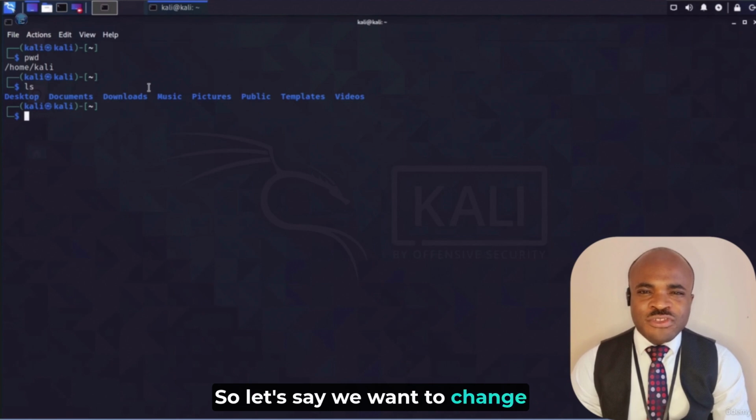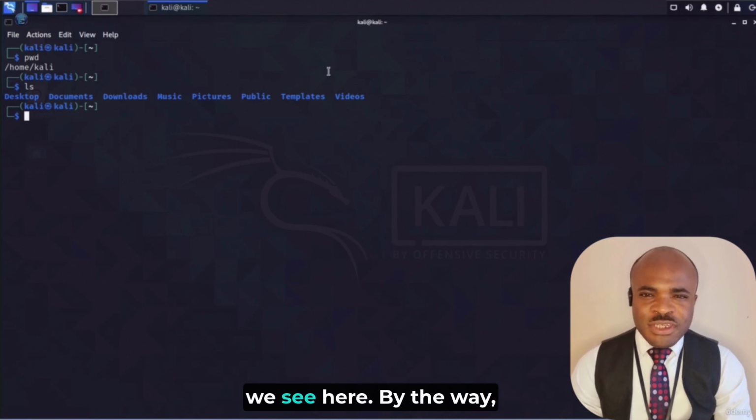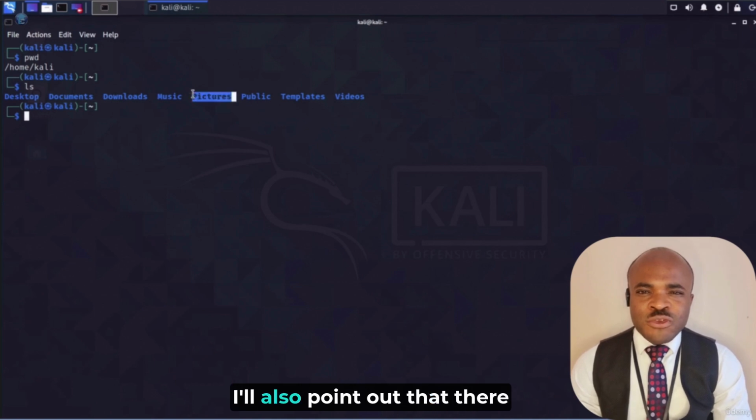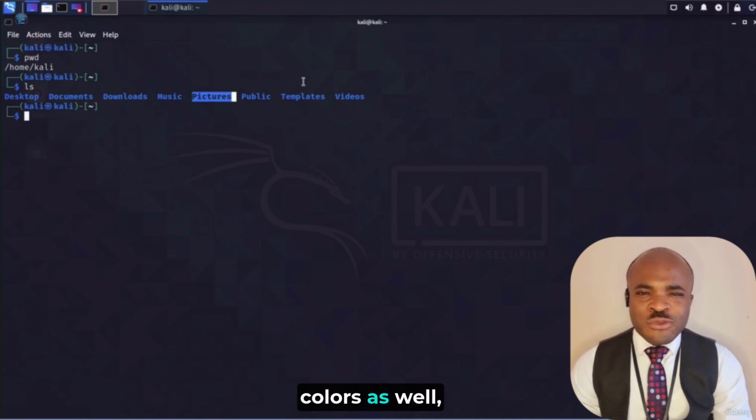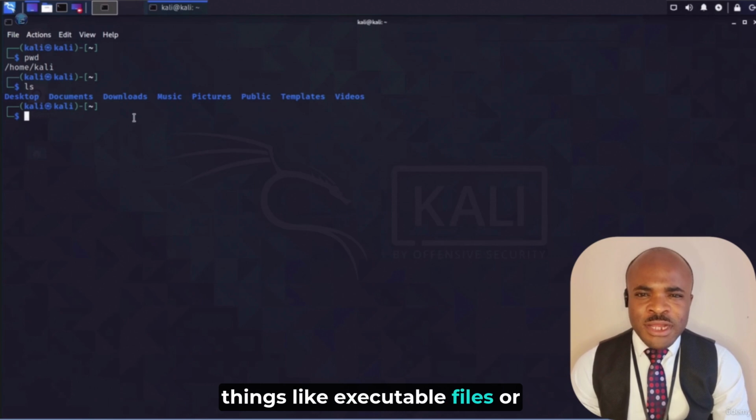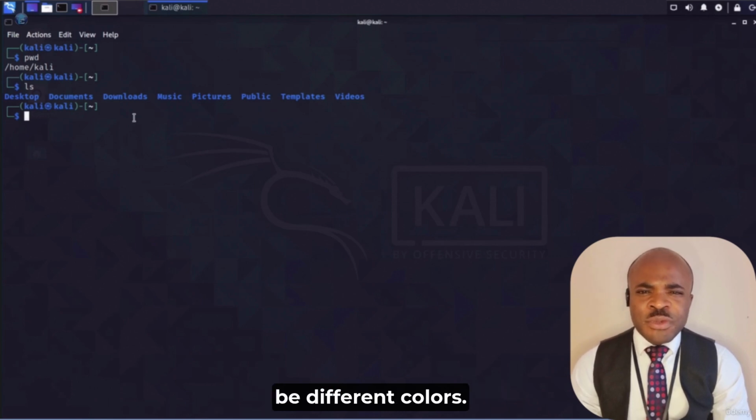So let's say we want to change into the pictures directory that we see here. By the way, I'll also point out that there are colors that indicate what we're looking at. You'll notice that all of these outputs are listed in blue. That's because these are all other directories. You may see other colors as well. Things like executable files or graphic files, that will be different colors.